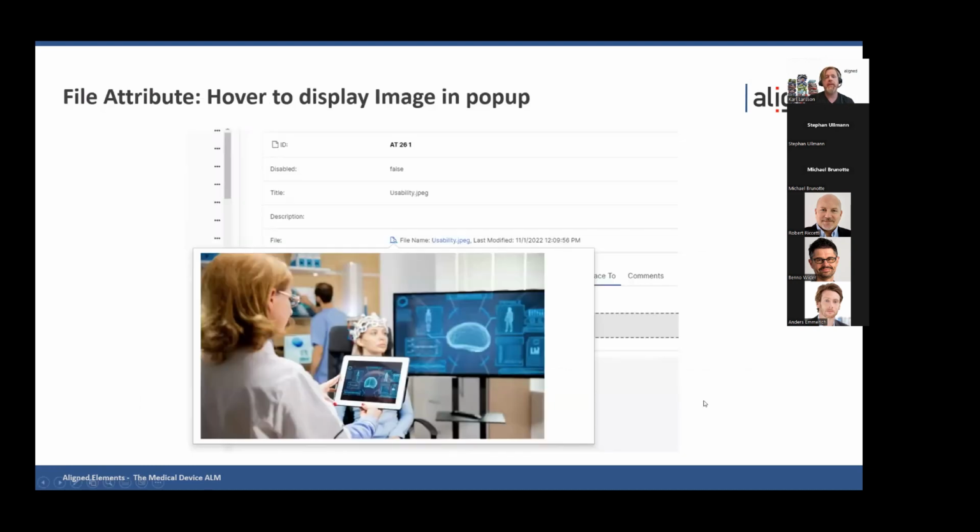The next thing is, you are all familiar with attachments and file objects, where we have these file attributes where you can upload a file. And in this version of Aligned Elements, we've implemented a preview feature, a pop-up feature, meaning that if a file is of any known image format that is handled by the browser, you can hover with your mouse over the icon that is prepending the file name here to get the pop-up of that particular image without having to open it in a separate tab.